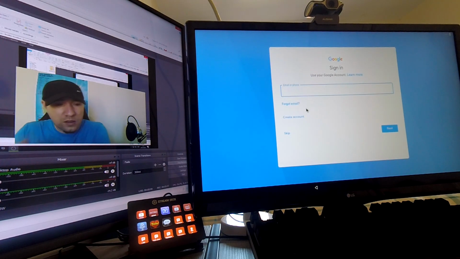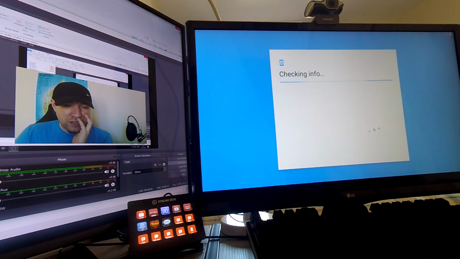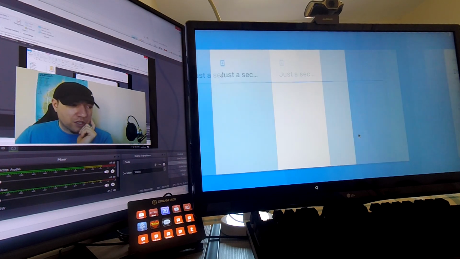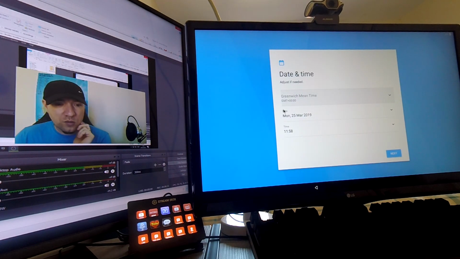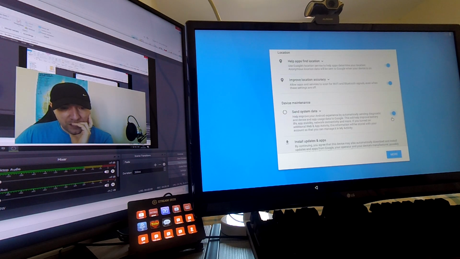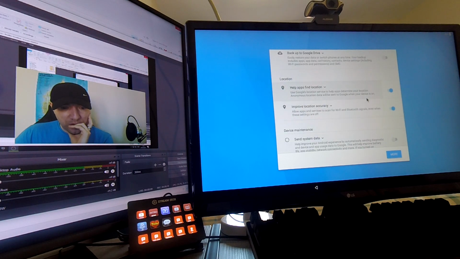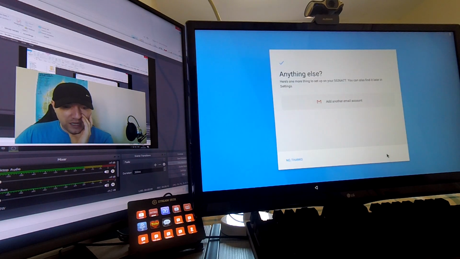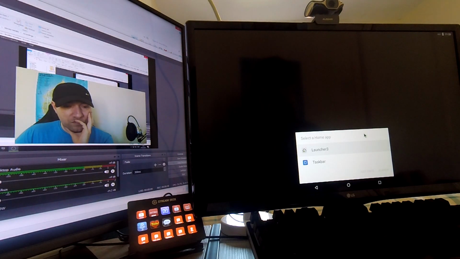Right, so I'm going to log into my account. Let's agree to the terms and conditions. Like any Google account, and now I'm sure I'm going to get a Google alert on all my devices telling me someone's logged in. So Greenwich Mean Time, which is me, it's 11:58 in the morning. Help us find your location, improve accuracy. Well, I don't think... Yeah, well, we'll leave them on, but we aren't mobile. But we just let it think we're mobile, so we don't need to sign up for anything else. We don't need an email.